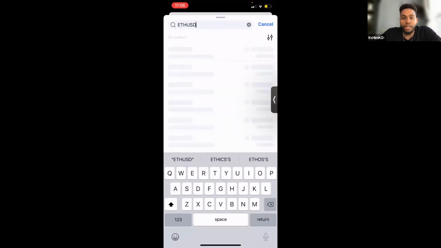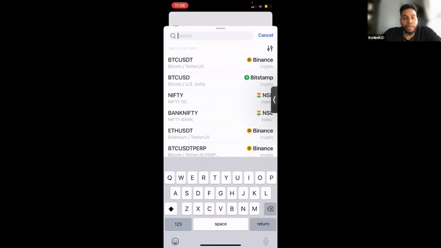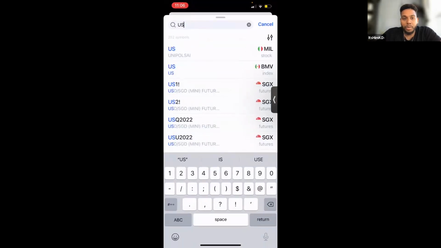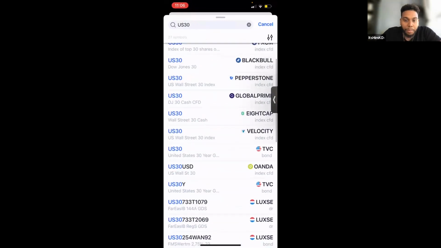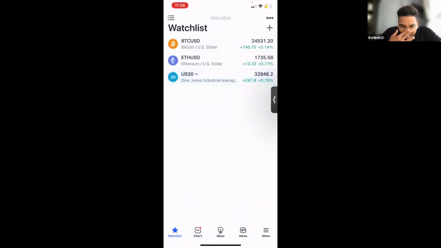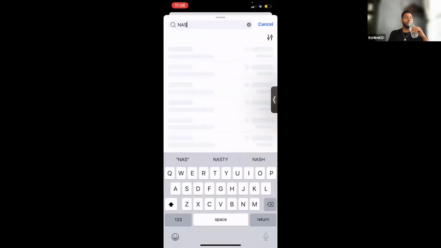Remember, the way you do one thing is the way you do everything. So let's go search. You feel me? Next one, you're going to put in, it was US 30, right? US 30. Awesome. So this US 30, we're going to do the Pepperstone right there. Yes, US 30 is the Wall Street. Now we're going to look for NAS 100, which is index, which is US 100.